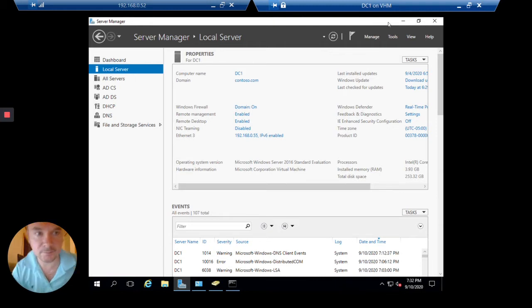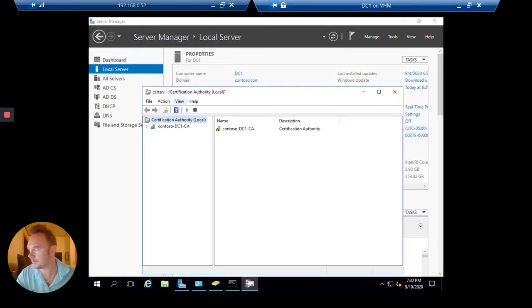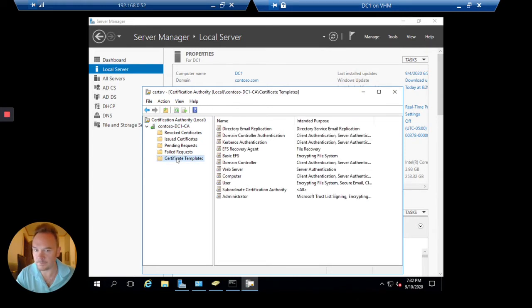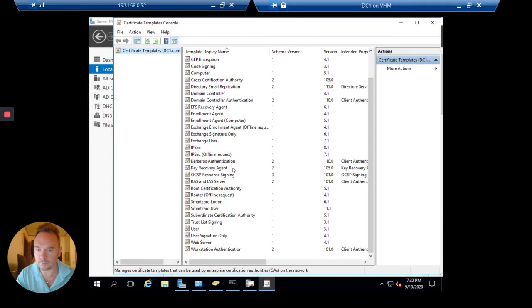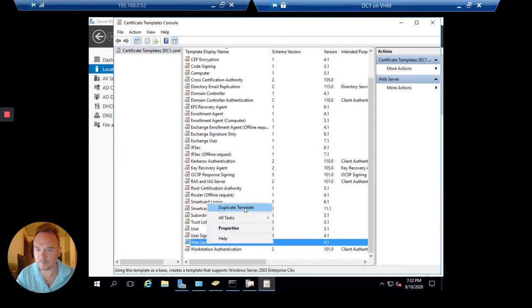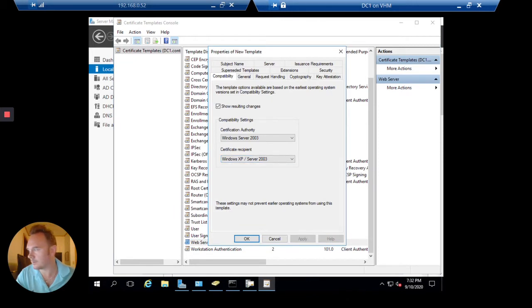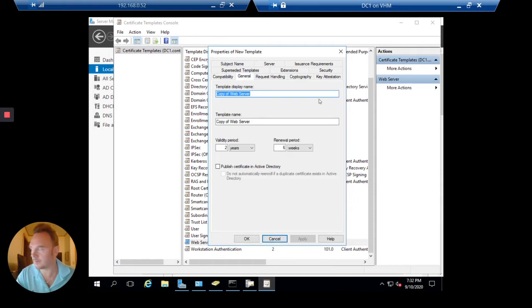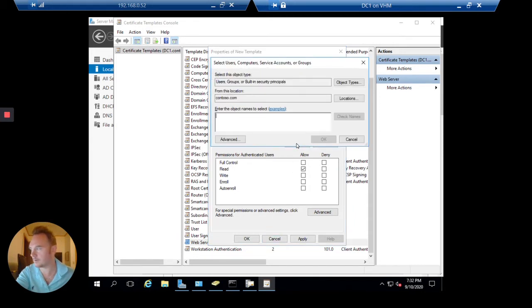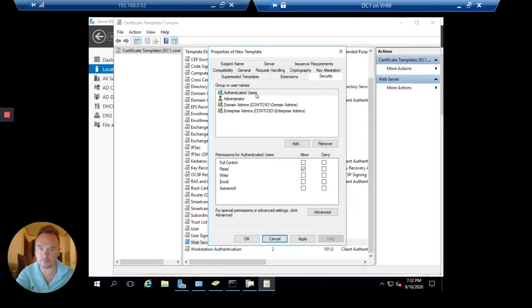Okay, so we have our certificate authority. So we're going to go to Tools and Certificate Authority. We then want to go to Certificate Templates, and we want Manage. And we want to look for the Web Server template and click Duplicate Template. We want to select General, and we're going to name this SSL Certificates. Security, and we don't have to add anyone. We're going to go to Authenticated Users, and we're going to select Enroll.